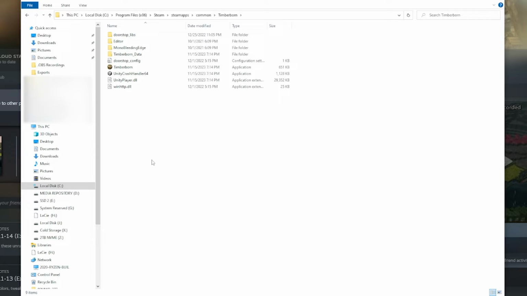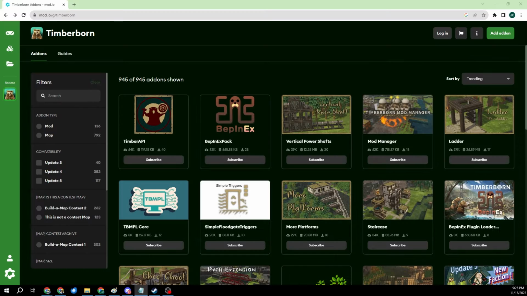So let's pick up with everybody else that already skipped here. Let's actually install something. First up, let's get BepInEx and Timber API. So we're going to shift over here to mod.io, which is where most of the Timberborn modders upload all of their stuff. All right, so now we're on mod.io.